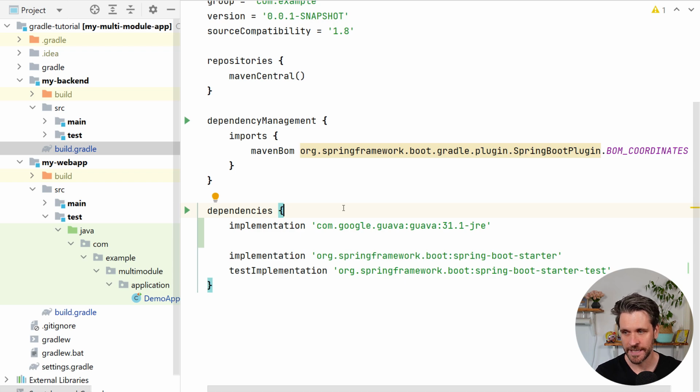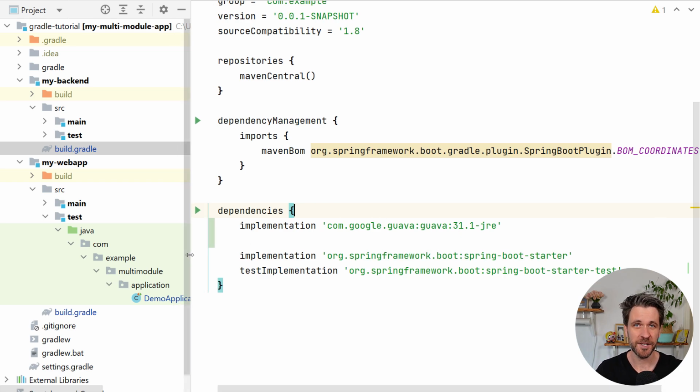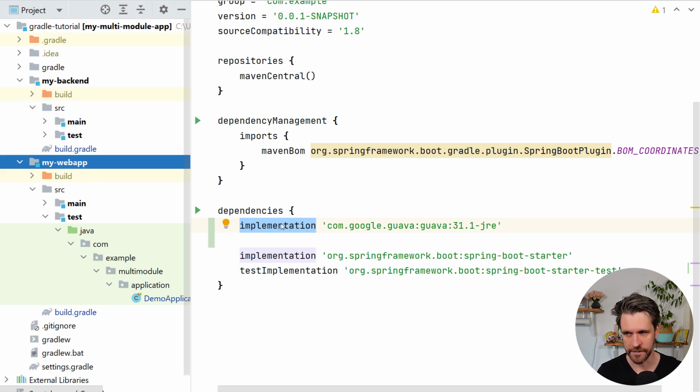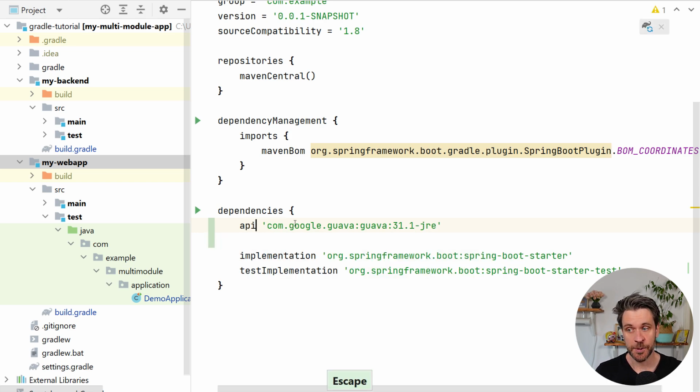Now, if you have a dependency set to scope implementation, it means your module can use the dependency, right? And you can compile your module, but it's not part of the public API, which is such a convoluted way of saying that even though my web app includes my backend, it will not see the Guava dependency, right? If you wanted to change that, and by the way, the clean way is to just tell my web app module to use Guava, but if you wanted to change that, you would change the scope to api.